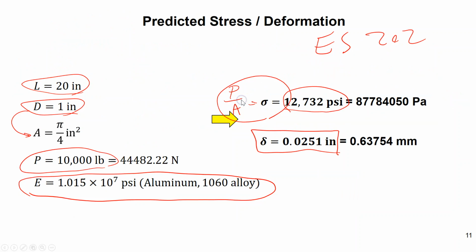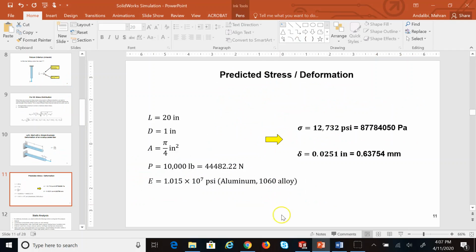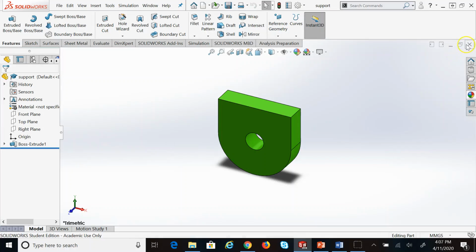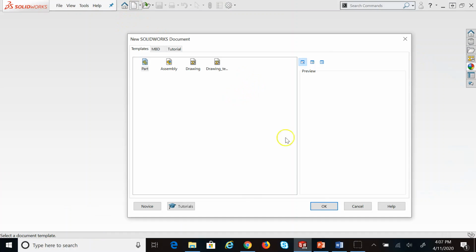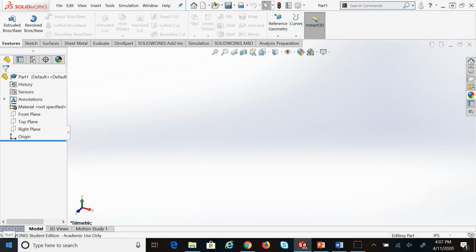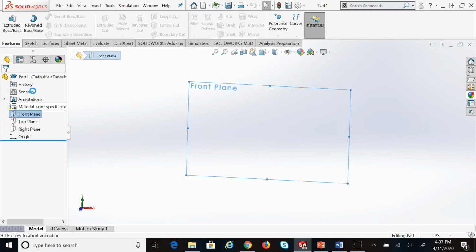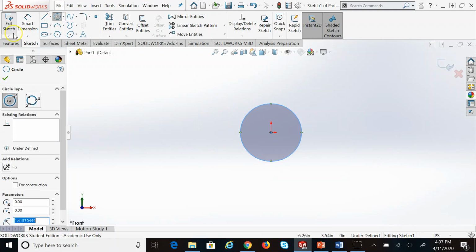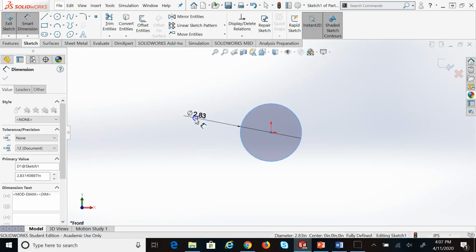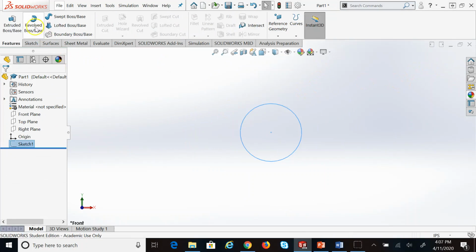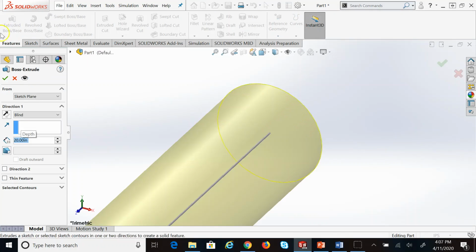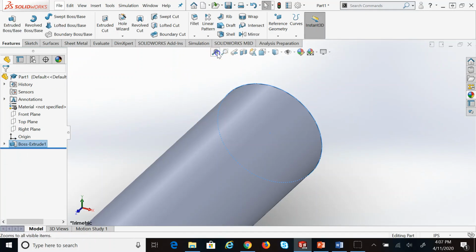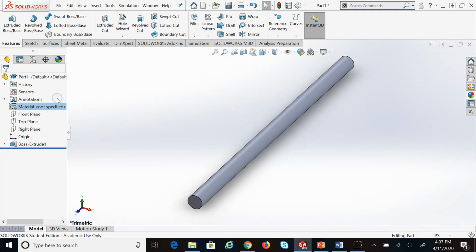So we have to keep in mind, this is what we want: aluminum, that length, that diameter. So let's get to it. So here I load SolidWorks and I create a shaft on the front plane. Make sure the units are IPS. They are right now. Diameter 1 inch. Extruded for 20. Then apply material to it, aluminum 1060.